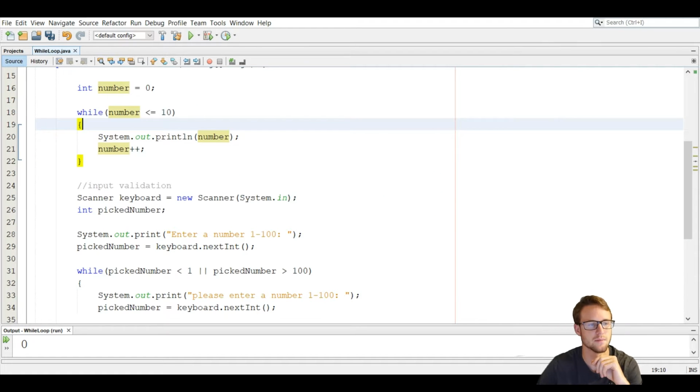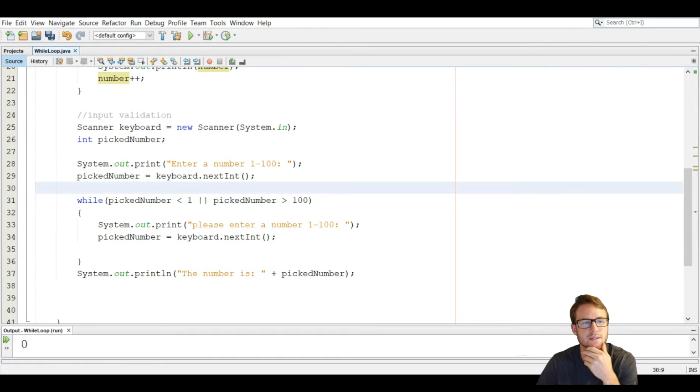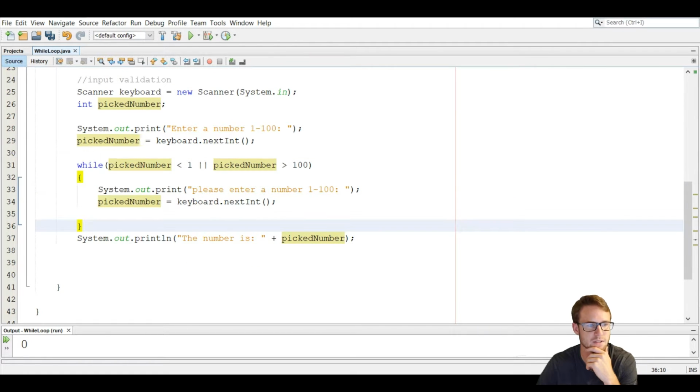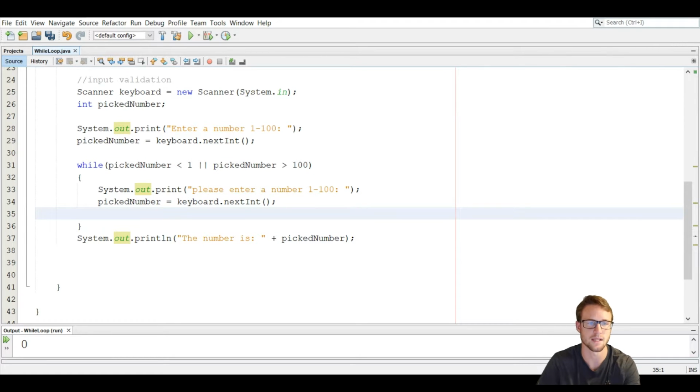So we're going to do a little input validation with the user. On line 25 here, we created a scanner object, and we created a pick number, which the user is going to pick. And we're going to ask the user to enter a number 1 through 100. And then we're going to read in the next integer that the user types. And now here's the expression in the while loop. What we don't want is a number less than 1 or greater than 100, because we asked the user to enter a number 1 through 100.